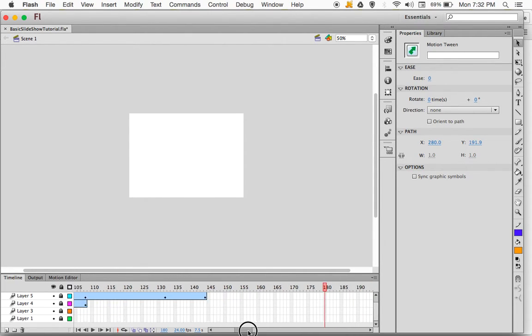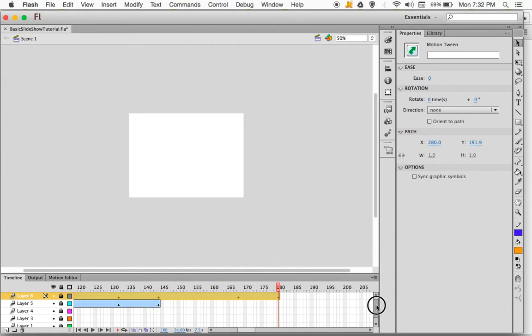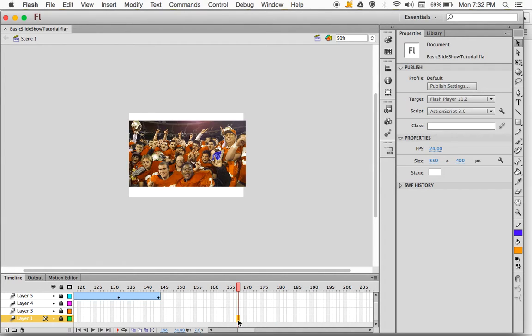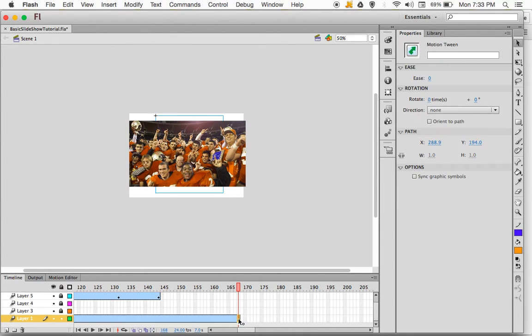Okay. And I'm going to add a keyframe at my first layer at frame 168, which is all the way down here. All right, frame 168. I'm going to add a keyframe there, right? So let me unlock that layer. All right, so at frame 168 for the first layer, press the F6 key.